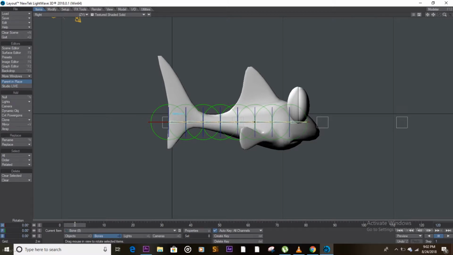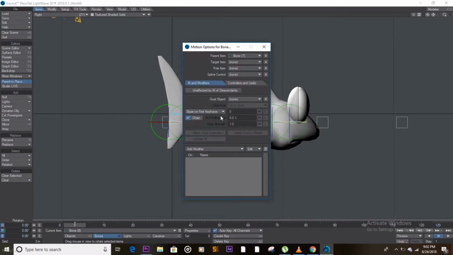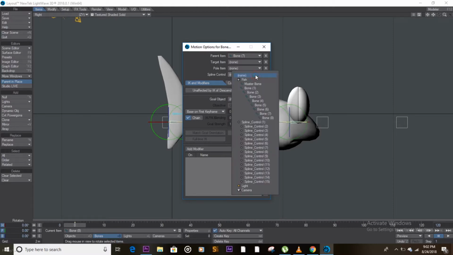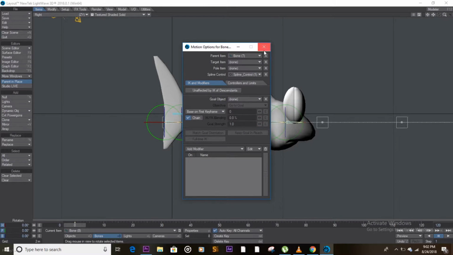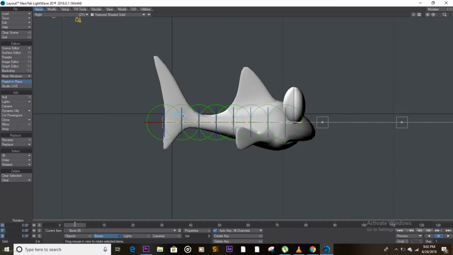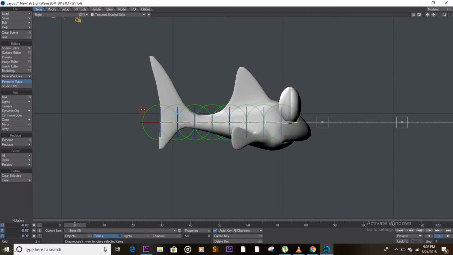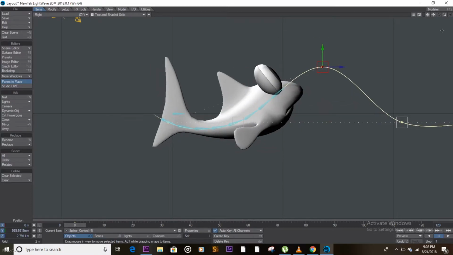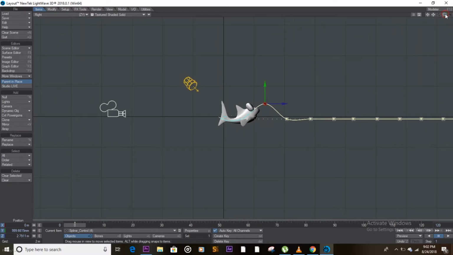And what we'll do is we'll go to the motion options, push M on your keyboard, and here on spline control we'll change this, say this is our spline control, and say okay. So what will happen here now is once I select this and I move it like that, it's already affecting my fish, as you can see.